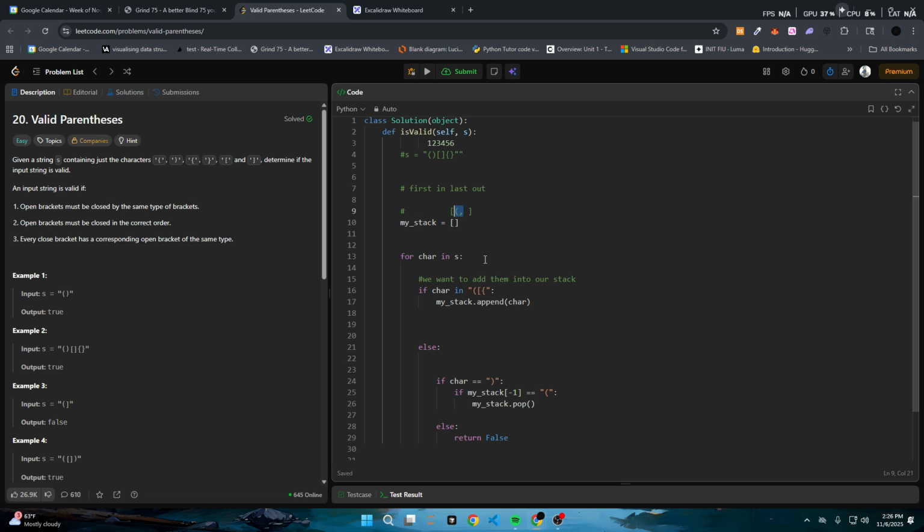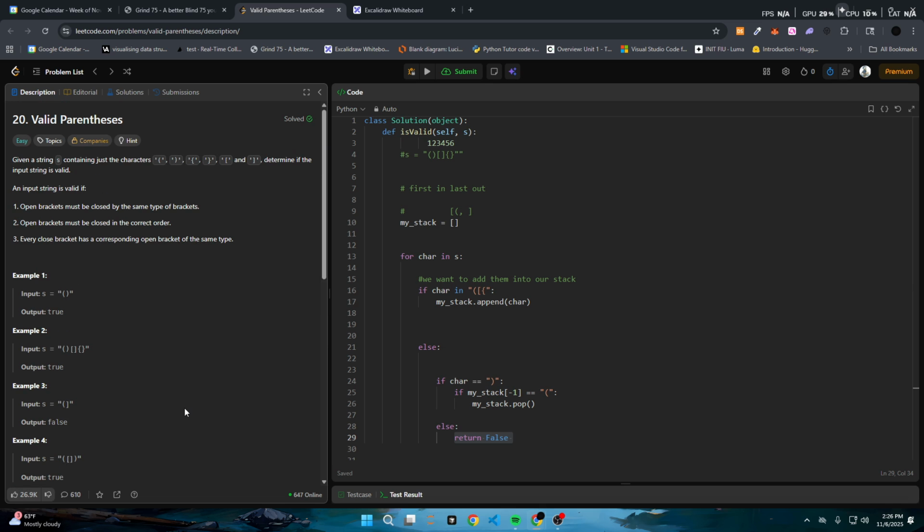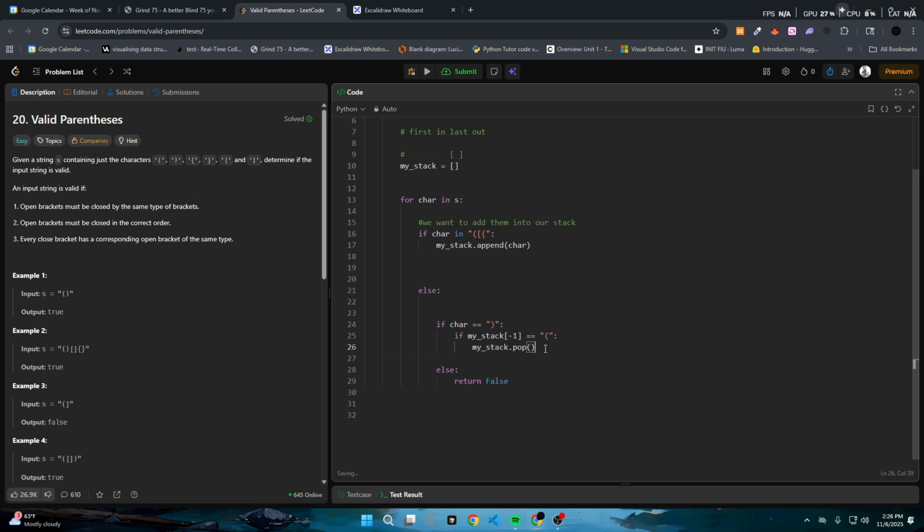If our stack was not equal to this and anything else, we would have just returned false and stopped the code right there. And if we returned false, that would have been exactly what we've done in example 5, where our output is false, there's nothing that needs to be done, and we're finished with that problem. But in this instance, it is equal to it, so we have to continue going.